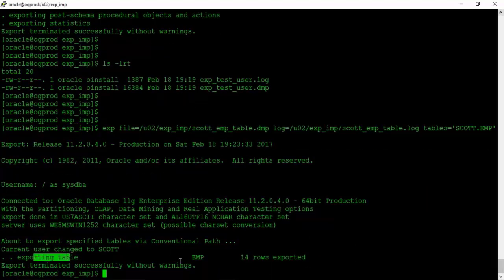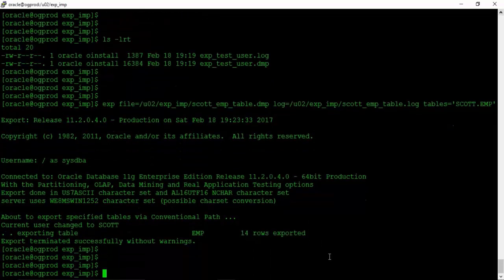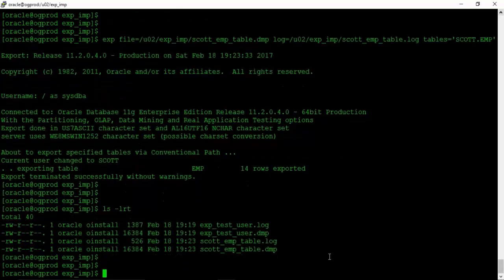We can see exporting table, employee table is exported with 14 rows. Now we are in the export import directory. Let us check the files that are generated. We can see the export test user file, and the Scott EMP table file also. We have both the dump files and the log files for both the exports.